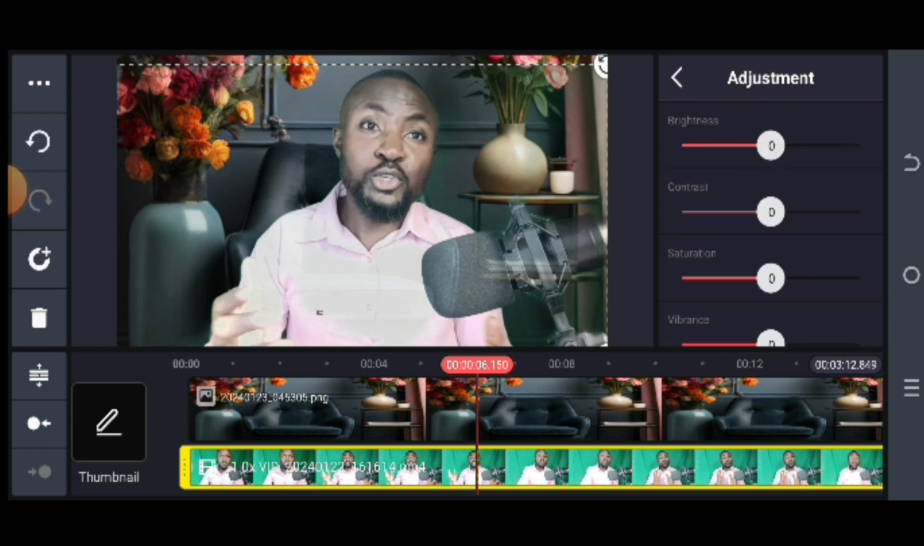So with that, you have a fake studio you can always use. So you can shoot your videos in front of a green background, a plain background, and you bring it on this app called KineMaster, and you change the background. You put the background that you want.